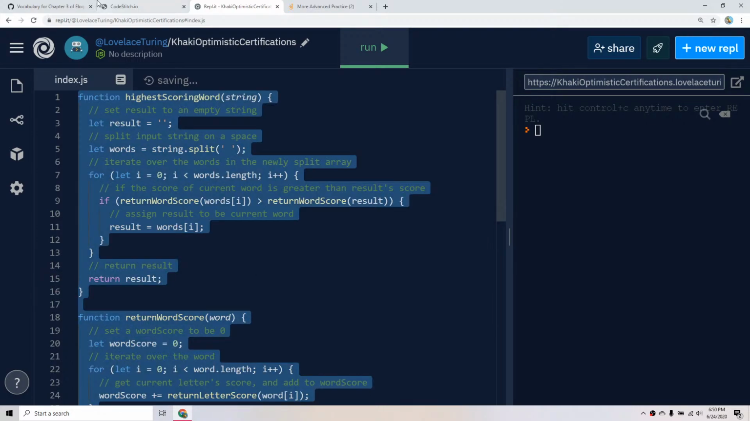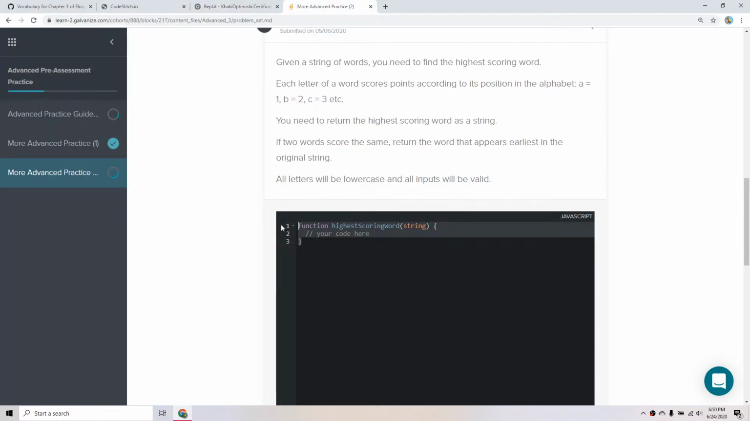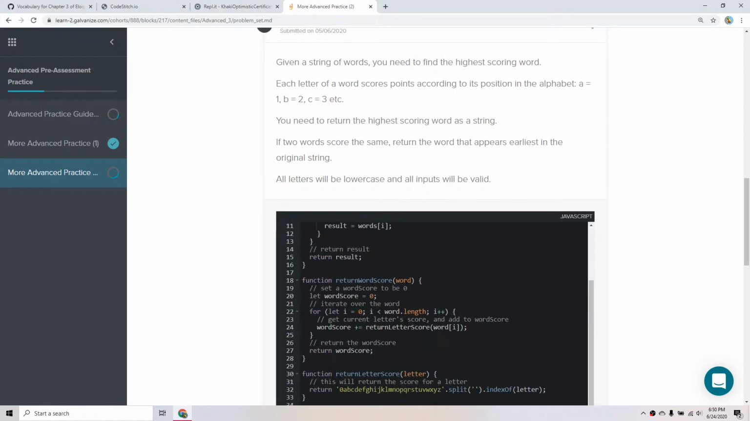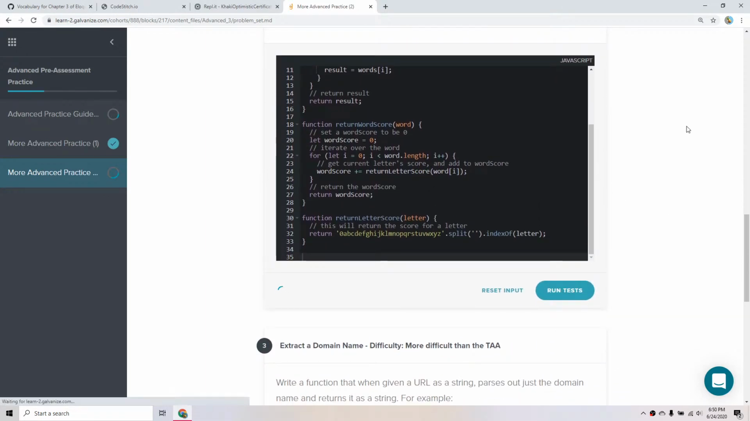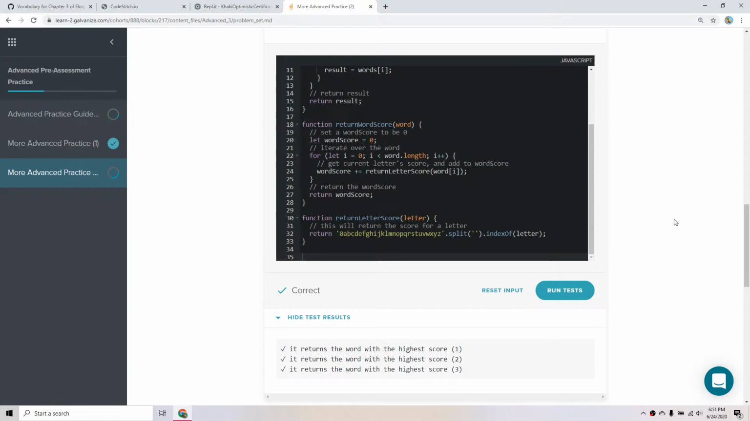So we'll copy all of this, come back to our more advanced practice section, paste it on in, look at the fruits of our labor for a moment, but then hit run test because that's the important part. Excellent work, everybody. So that's how you do highest scoring word.